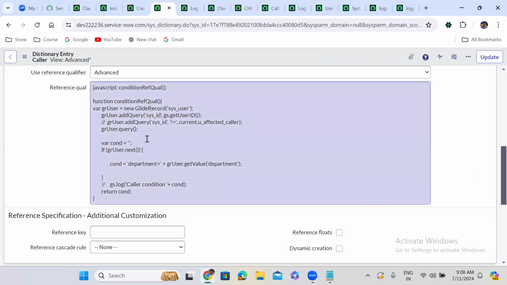So here, if you want to call multiple script includes, it is better you call them here inside this function. Getting my point? So same, new script include name dot method name. As many script includes as you want to call, you can call here. After calling the script includes, you should construct a query here. That query you have to pass as an output. That query is nothing but a condition. That condition you have to pass as an output.